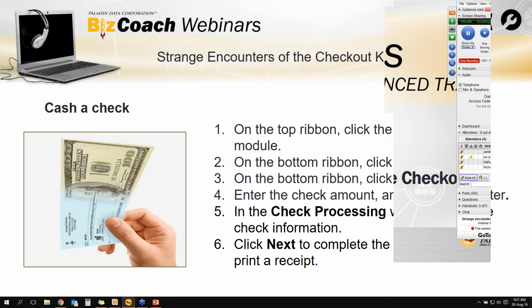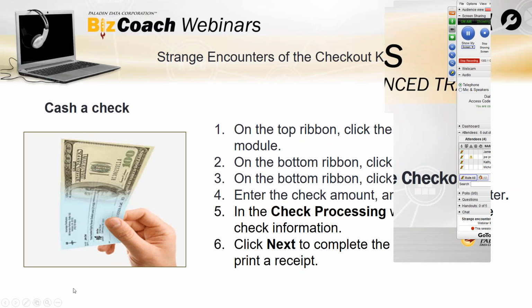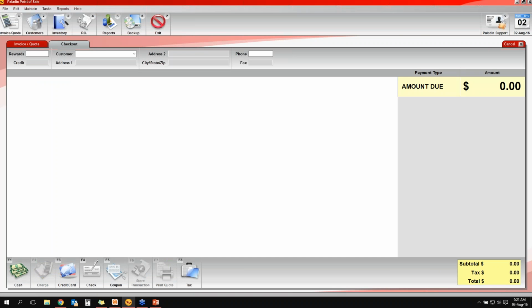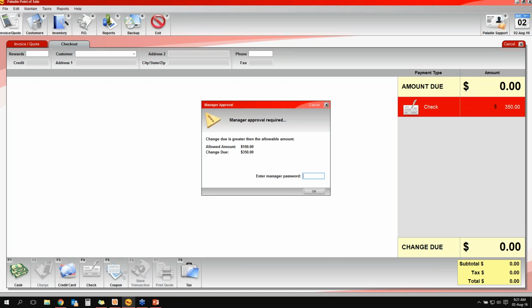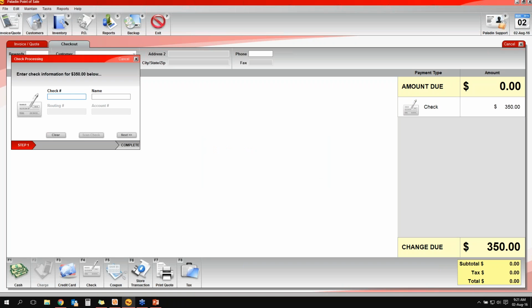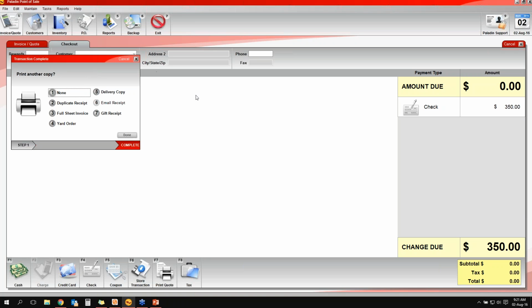Okay, how to cash a check. So over here in the checkout, again, I'm in the invoice quote module, same place that we've been this whole time. I'm going to hit check. And let's say we're going to cash a $350 check. We're going to need a manager's password. And now we can go ahead, take the check number in here. Go ahead and put the name, and now we're done.